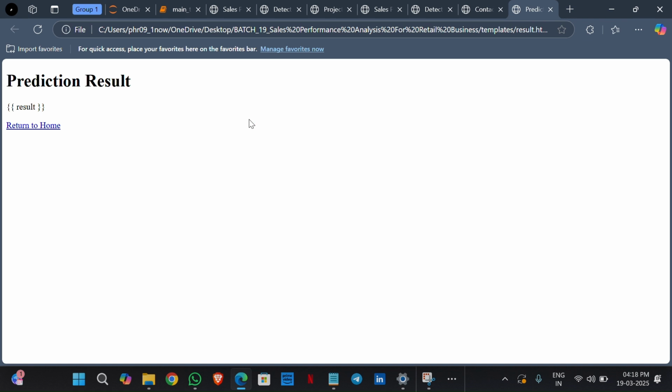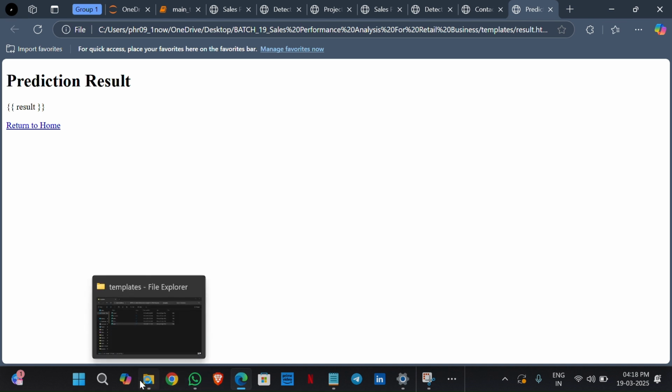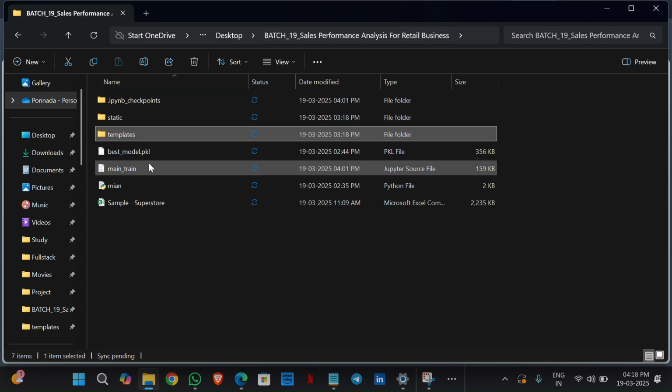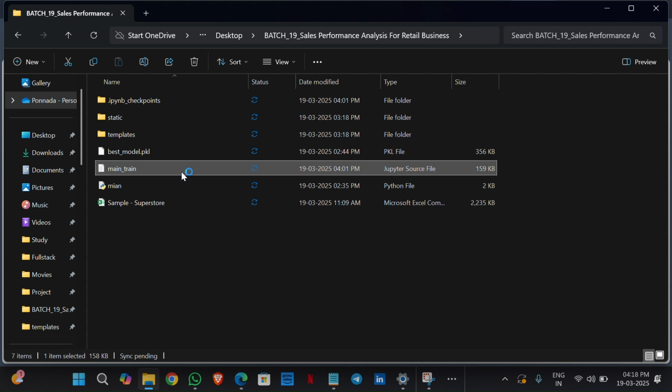Here we can start the execution from the folder of 5th as shown in the system. The folder is main train. By opening the main train, we can get the execution. We have to execute this in the Jupyter notebook.